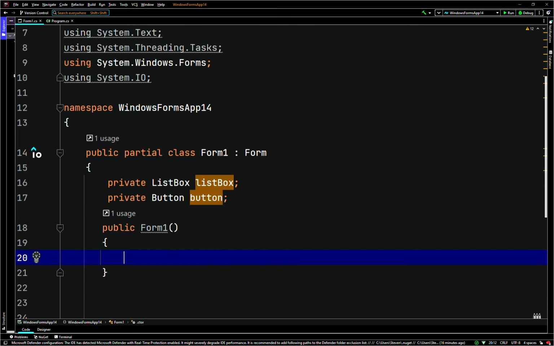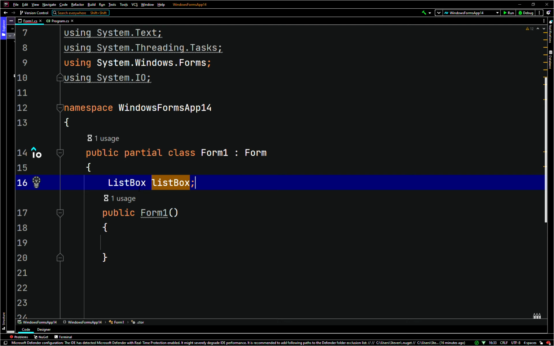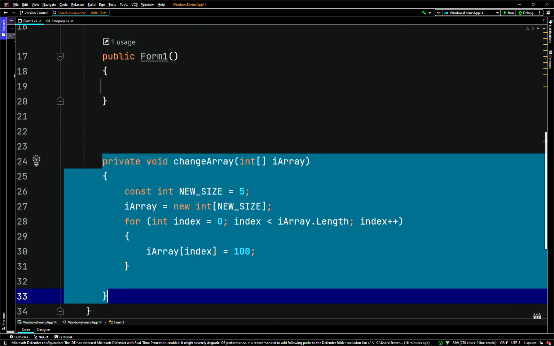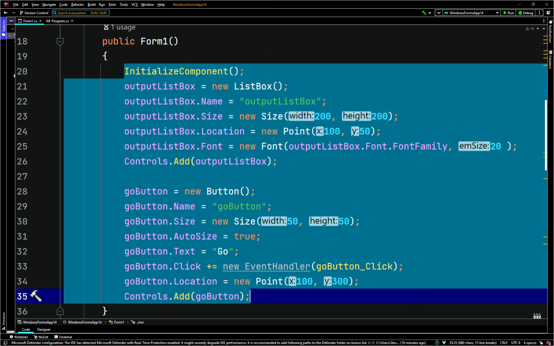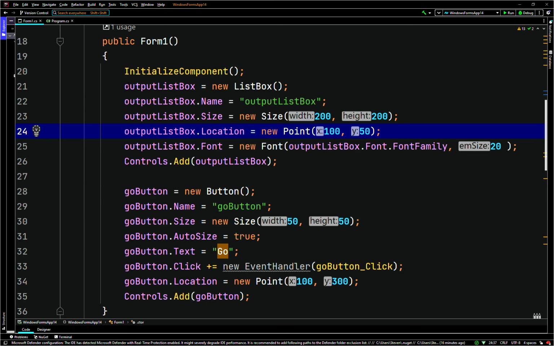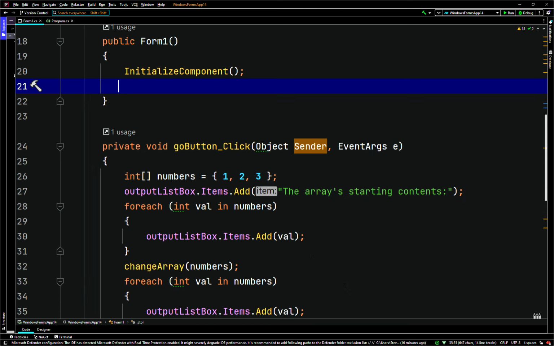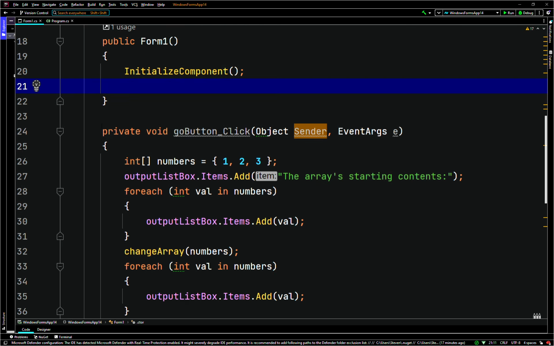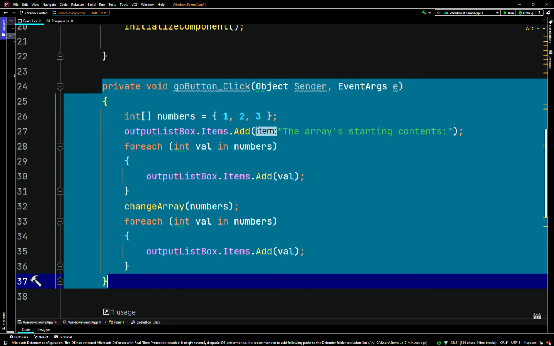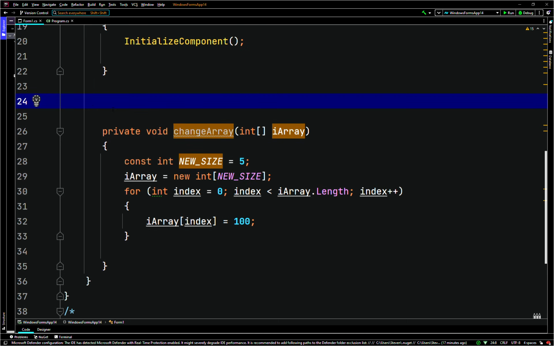Then in the constructor, I think there's a method here that I accidentally erased. One sec, my bad. What do we have in here before? Initialize component. Okay, that's what it's called. So let me just delete that. Make sure you keep this method here in the constructor. It's called initialize component. So we'll just keep that there. I'll take this method out. Take this method out.